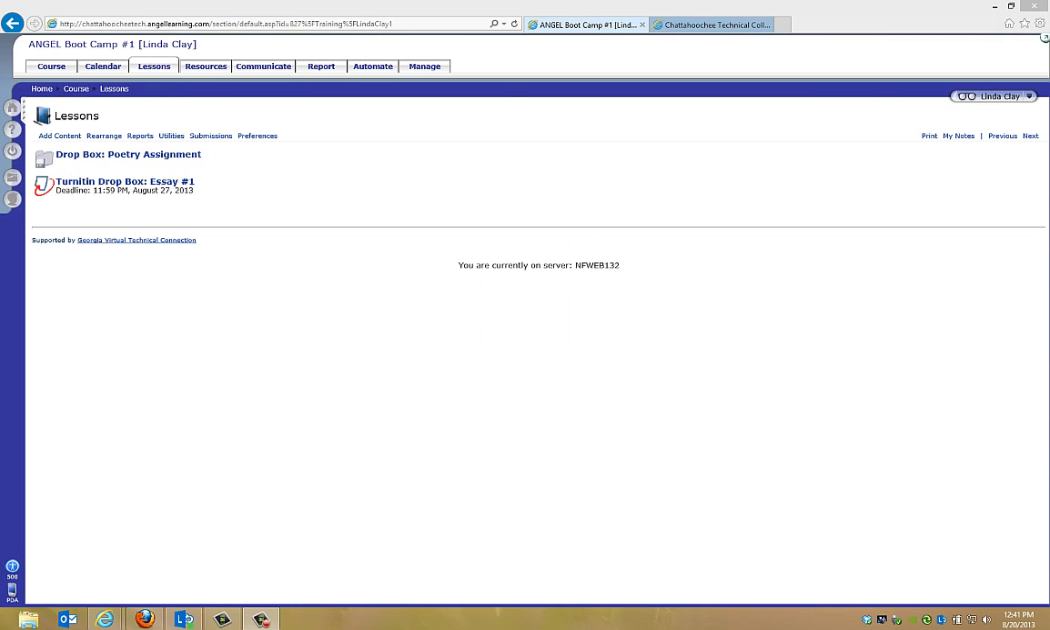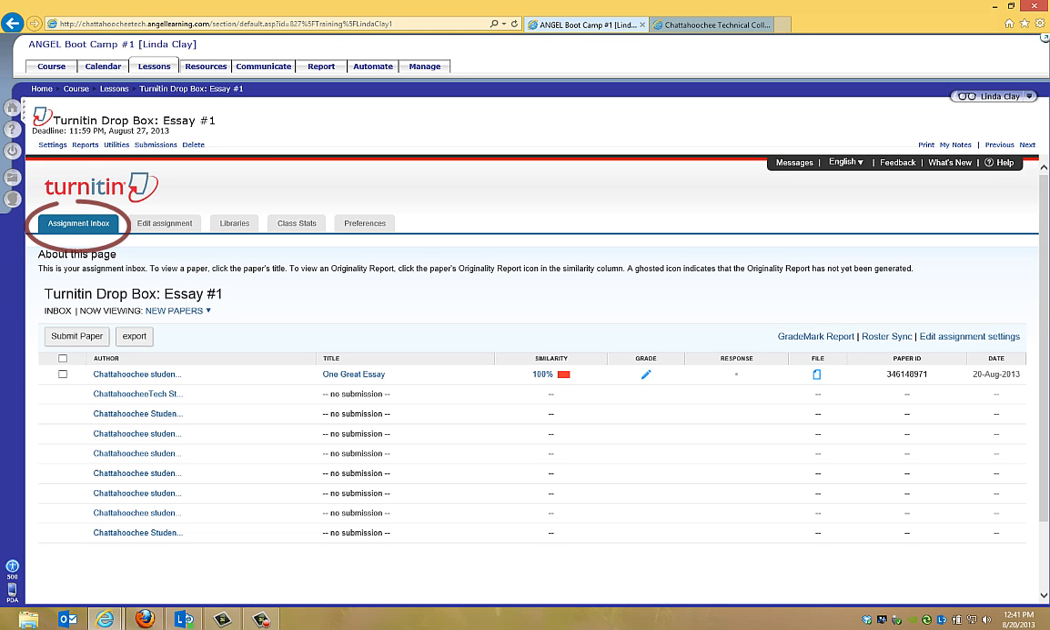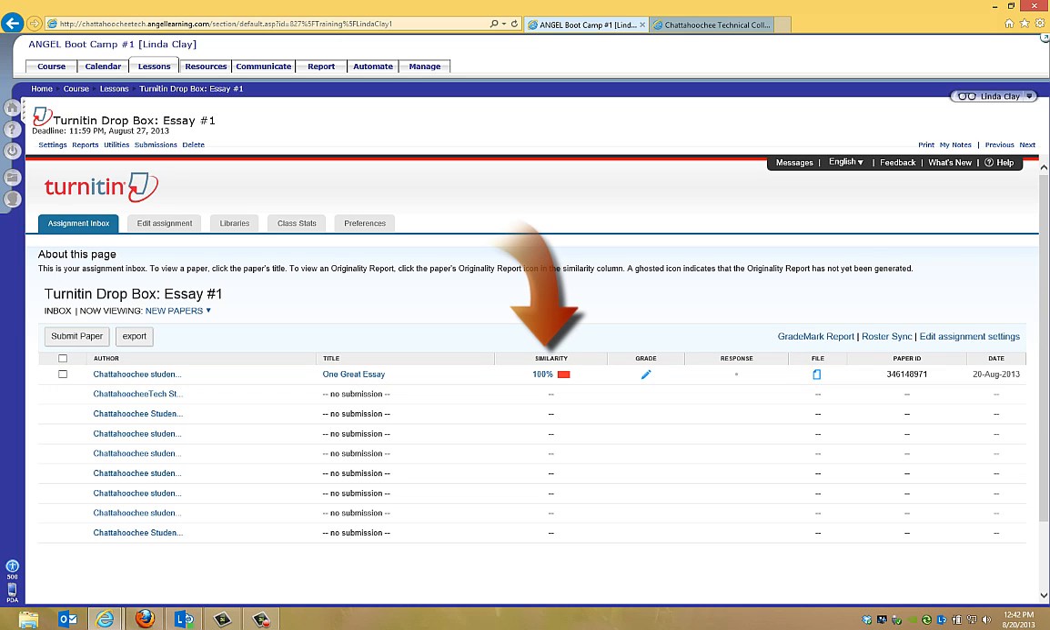Once students begin submitting papers, you can begin grading those papers by clicking the Dropbox link in Lessons, and you're routed to your assignment inbox. You can see that one paper has been submitted. In the similarity column, you see the plagiarism icon. If you click it, you'll see the complete plagiarism report. In the grade column, you see a pencil. If you click it, you can grade mark this paper.